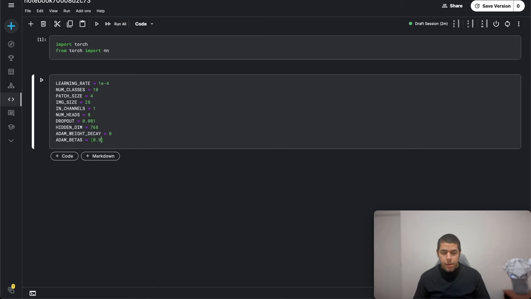Again, torch.randn, batch size 512, let's say, input channels 1, height and width 28 by 28. And let's feed it to our vision transformer model and print the shape. Now we get an error, takes 11 positional arguments, because we forgot image size here. Let's run it again. Embed dim is not defined because there is no such thing.